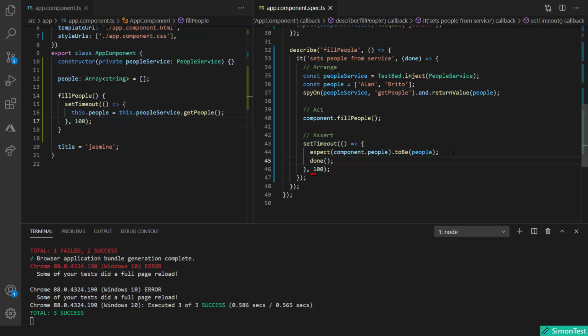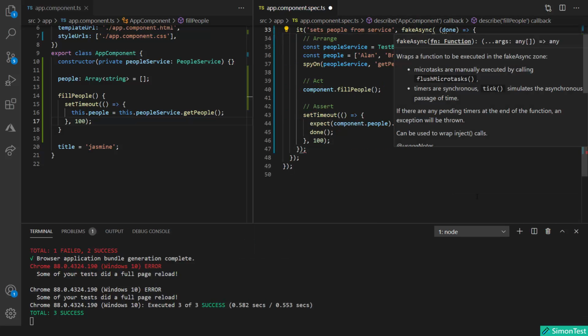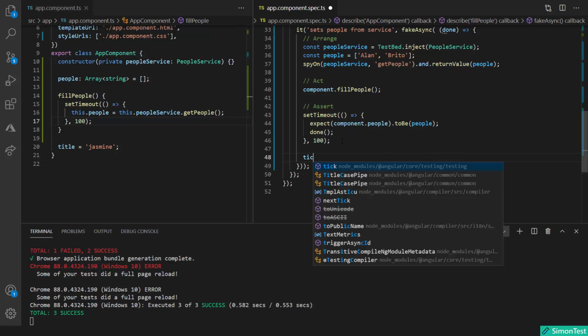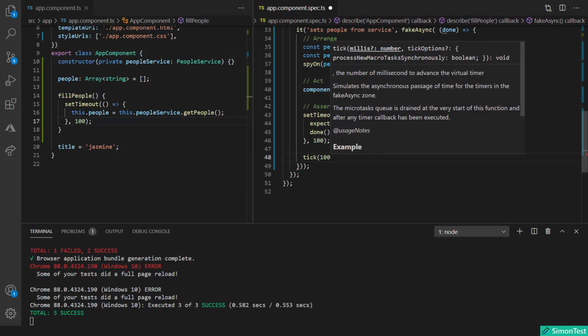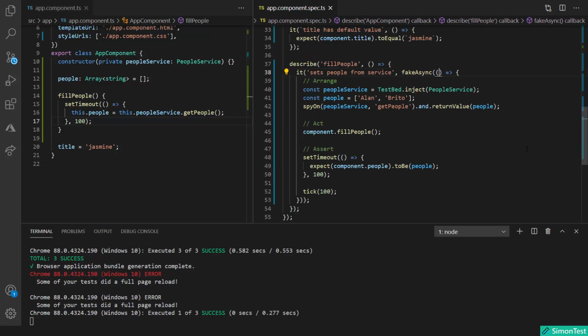But we still have the problem of slowing down our tests. To fix it, we can wrap the test in a fakeAsync function. It will hijack the application's clock and let us manipulate it. In this case, we want to use the tick function to fake advancing the clock 100 milliseconds. That way we don't have to wait the real amount of time our function demands. We remove the done parameter because we're using fakeAsync.